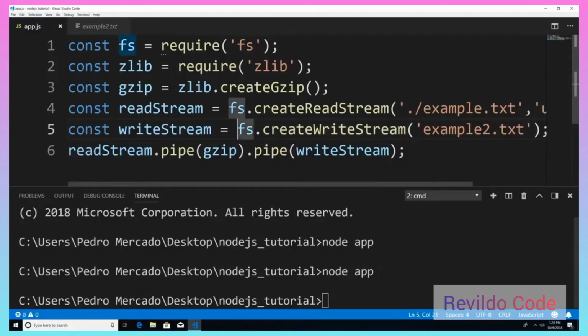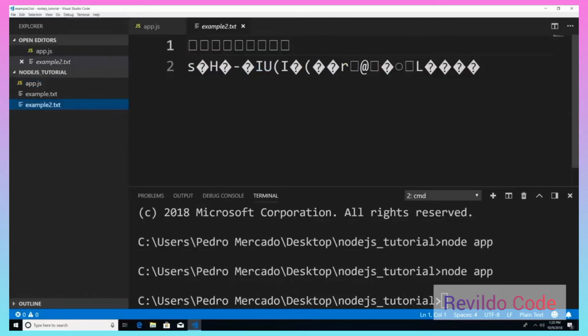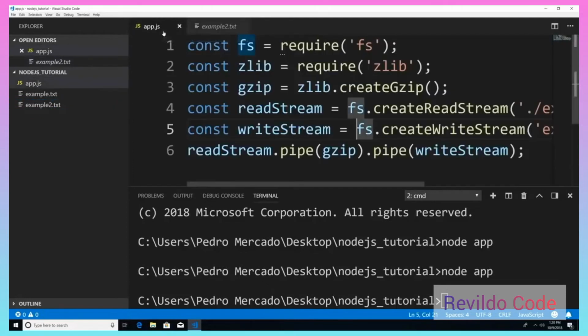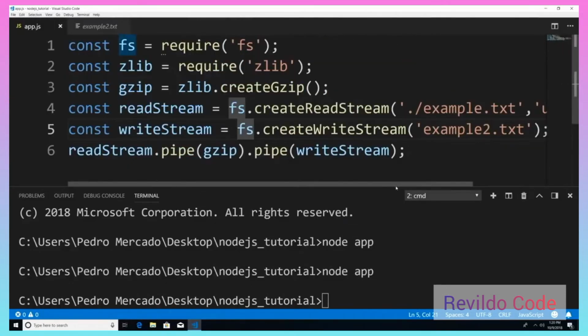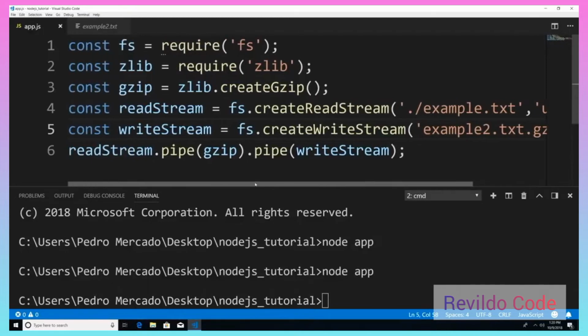Now I'm just going to hit Control B. And if we go here to example 2.txt, you can see that we accidentally did not change the type, and that's my fault. So the type that we're creating, create write stream, should not be a txt file. It should be a .gz file, and that's the compression type. So I'm just going to save this, and let's run this application again.